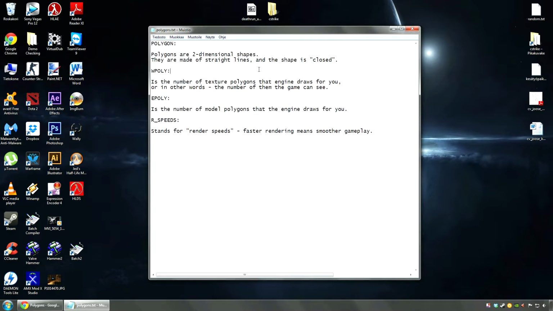Then you have V-poly, which is short for world polygon. This is the number of texture polygons that the engine draws for you, or in other words, the number of them the game can see. Now, this is the thing you should always keep as low as possible. When this gets too high, it will start to cause some frame rate drops for the players, making your map unplayable.